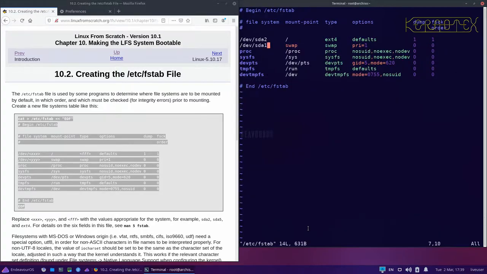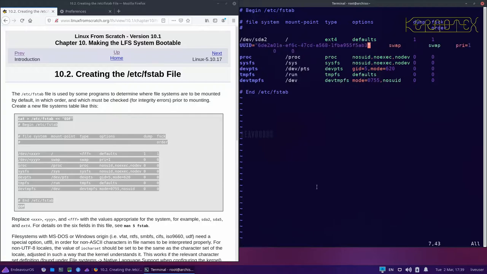So /dev/sda1 was the swap. You just replace this information here with that information. In fact, I'm not sure if the quotes are optional or not. I've never used the quotes, but it looks like it's not complaining about that with the color highlighting. But normally I just use that.